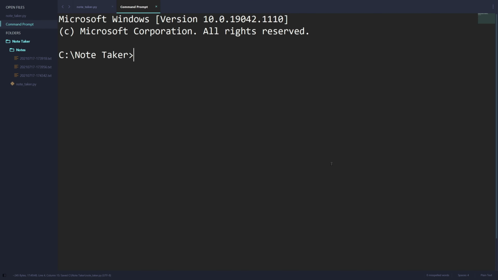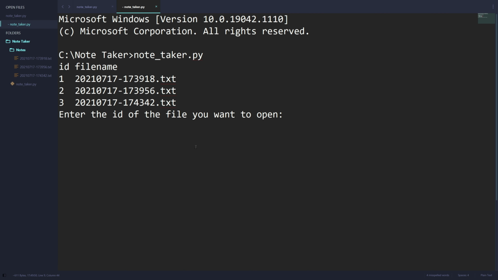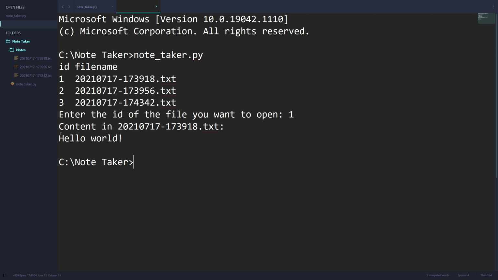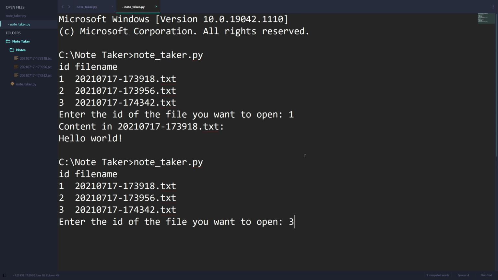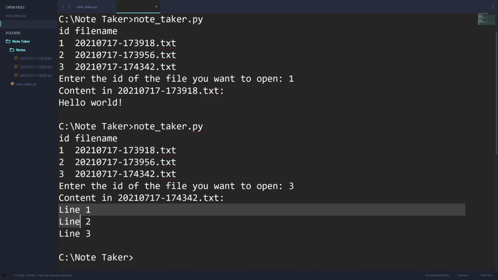So let's see if this works. Notetaker.py. I want to open, say, the first one, which should be hello world. And we can see indeed the content in this file is hello world. Let's try this out with the third file, which is the line 1, line 2, line 3. And we can see the output is indeed correct.